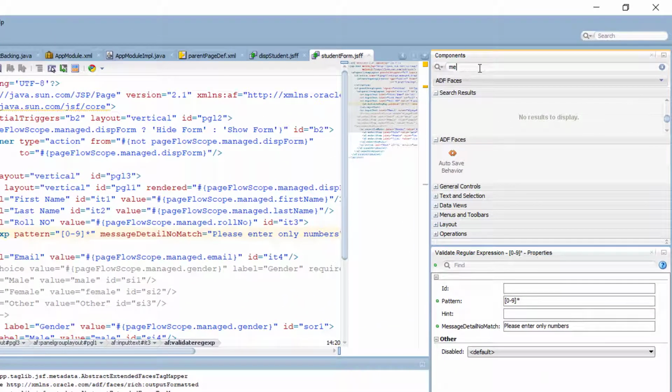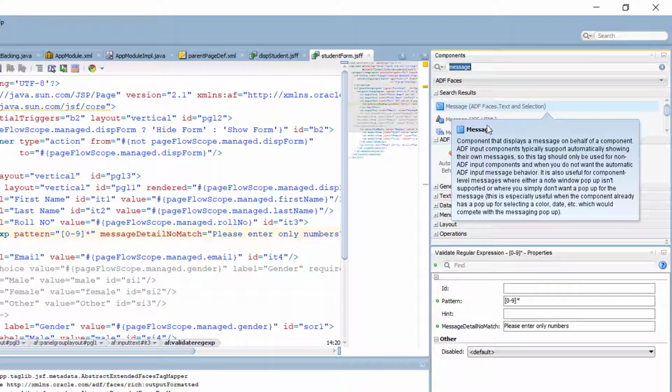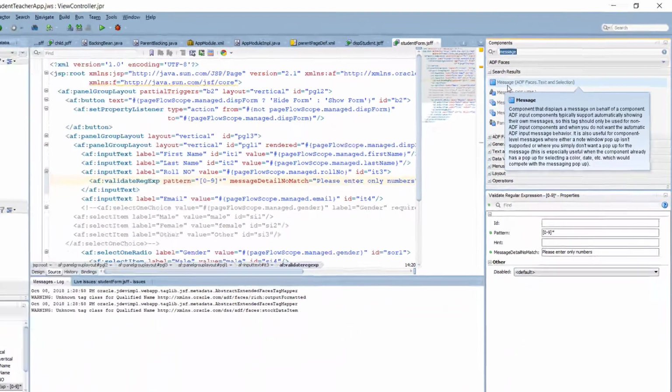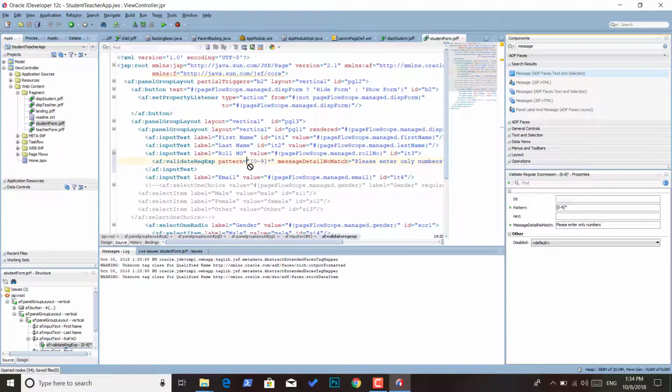We can search for message. We have this ADFSs message, and ADFSs messages. So these are the two different components. I will show you how to use both components. First I will show the AF message component. Drag it wherever you want to display this message. So I will drag it after our input text.